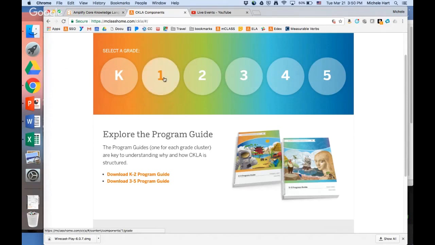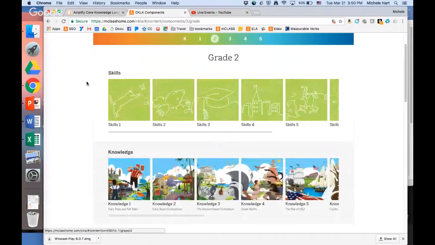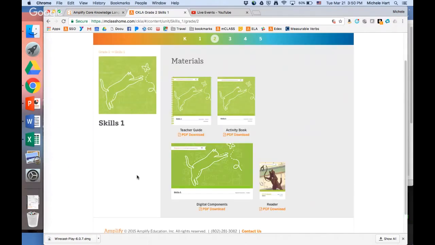Now let's jump in to our grade level buttons. For today, I'll be a second grade teacher. Once you click on your grade level bubble, you're going to see a list of all your skills and all your knowledge strands. Let's click on Skills 1. As a second grade teacher, these are the resources provided to me.